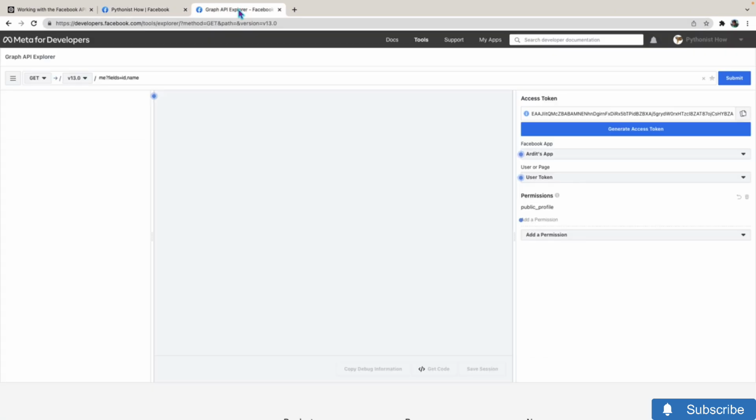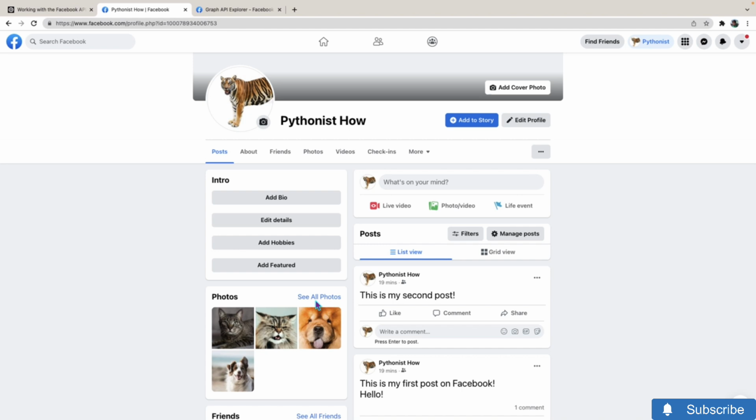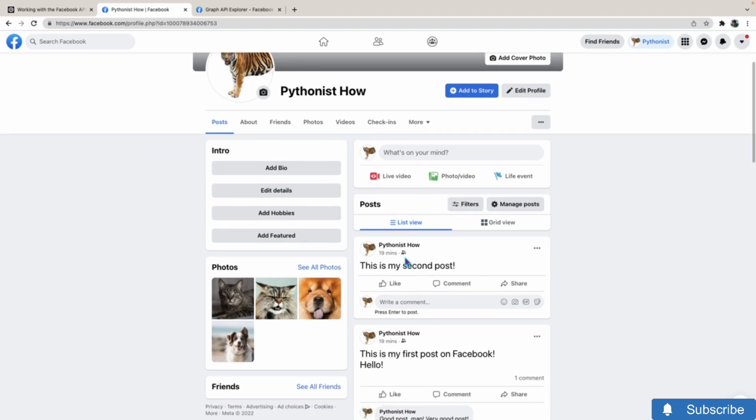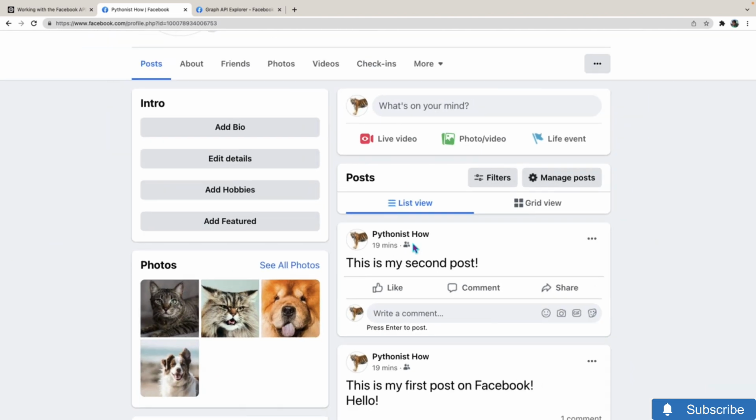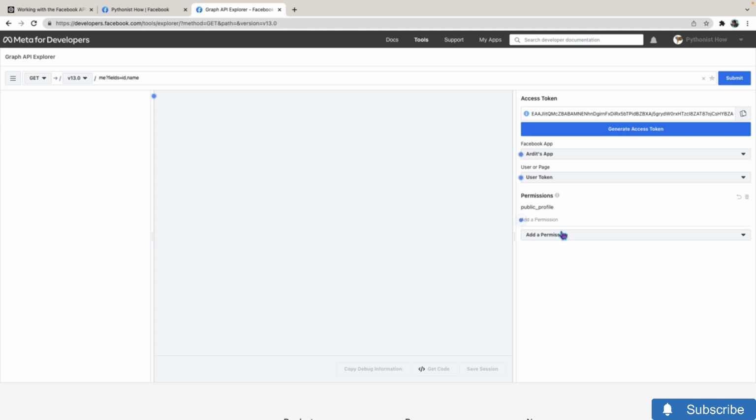That means the API can only access posts and photos which are public. For example, this post in here is not public, it is shared only with friends. Therefore, with this permission we cannot access that post. So what we want to do here is search for user posts and press that. And also you want to give access to photos, so user photos as well.